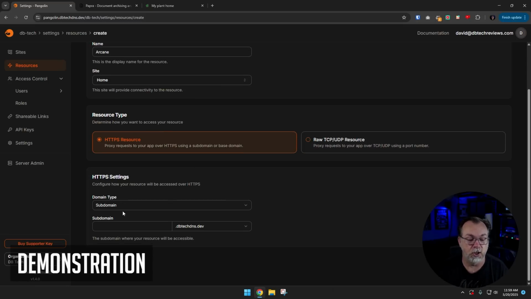We've got the option below that of, do we want it to be a base domain or a subdomain? I'm just going to click subdomain. I'm going to call this Arcane, if I could spell correctly. And then I've got the option to select between the two different domains that I have pointed to this server. Now I'm just going to use dbtech.dev for this. Again, for the sake of simplicity, I'm just going to select that one. I'm going to click on Create Resource.